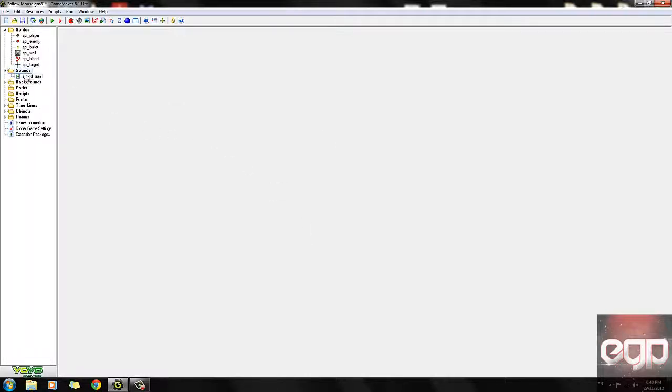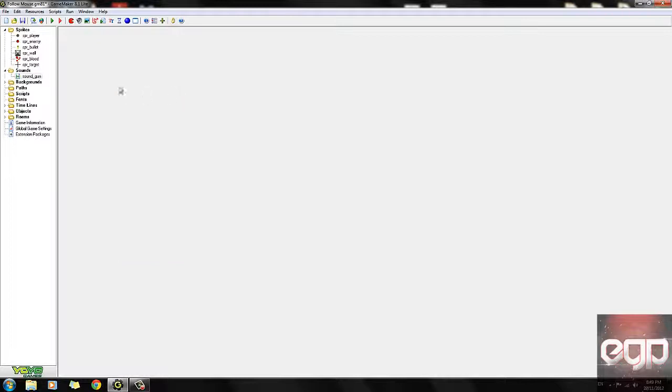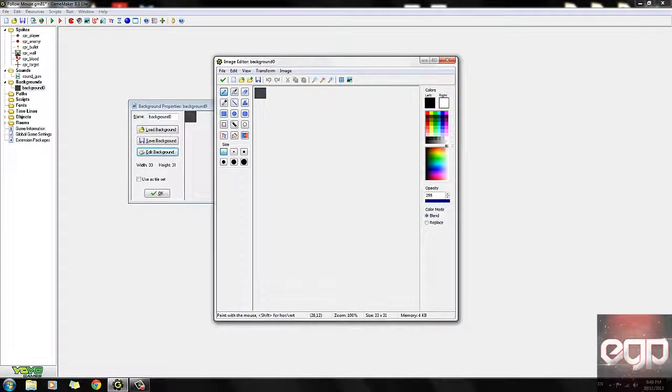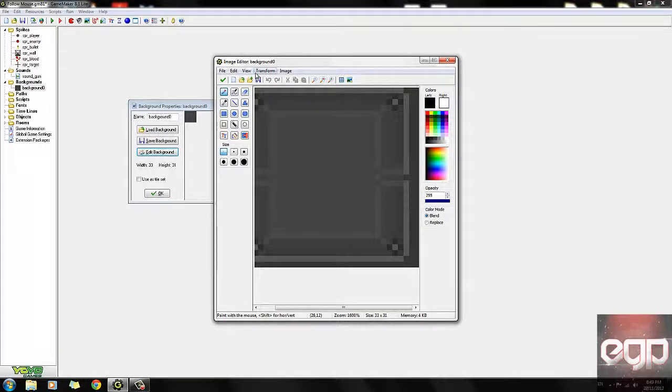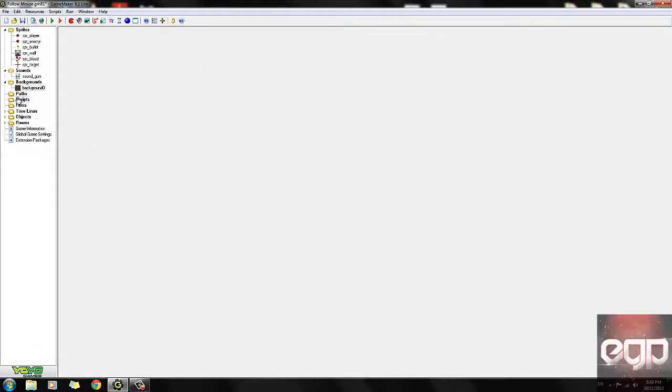I added a sound of a gun shooting. Let's see if we can play it. Yeah, so it's just gun. That's optional, you don't really need it. This background, this floor, you can get any floor you like. I use the background so I don't have to put the tile everywhere.